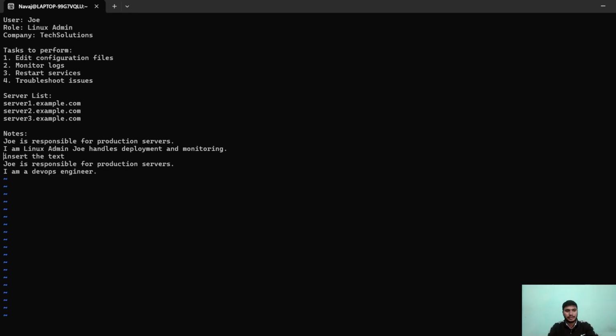Then you can see your line has been pasted here. So to copy a line, we use double Y, and to paste a line, we use P. In that same way, if you want to copy multiple lines, then go to that line. Like I will copy this server list, server 1 and 2 only.